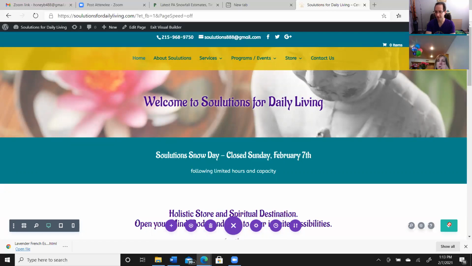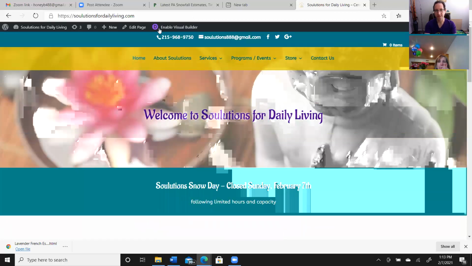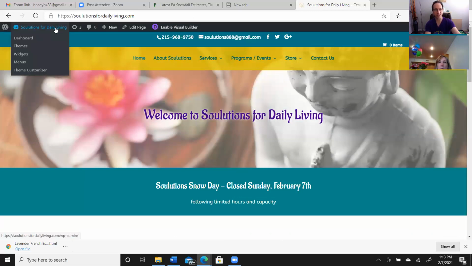So when I go in, it's always going to take me to the home page. Yeah, and then up at the top, exit Visual Builder. Yeah, so anytime you log into WordPress, you're on the dashboard, and then if you want to get back to the home page, you click on the Solutions for Daily Living in the top left. Anytime you click on that, it'll switch back and forth between the dashboard and the website. That's how you get between the dashboard and the website.